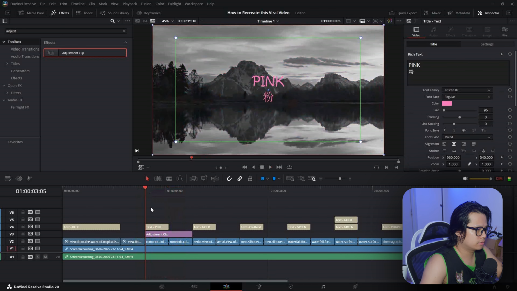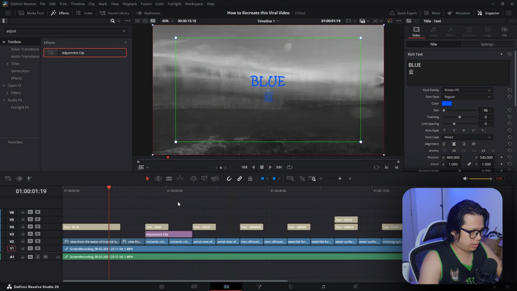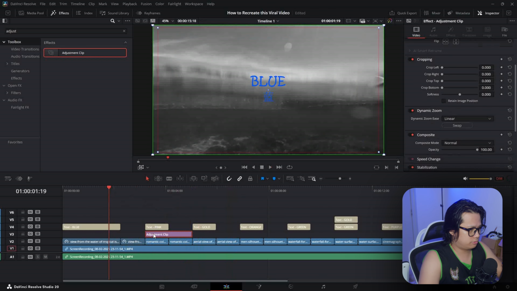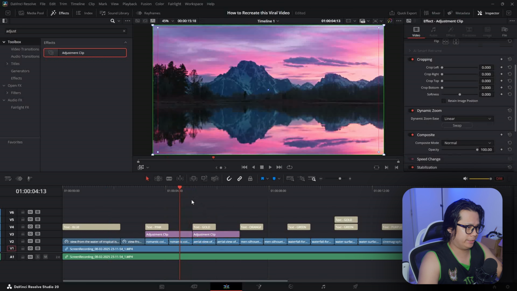Alright, everything looks good. Of course, I can also hit Alt and drag my adjustment clip over other footage to copy and paste the zoom effect onto another shot. So let's see right here.